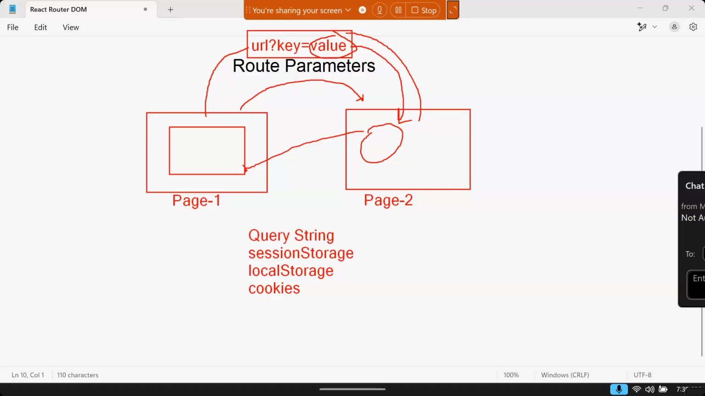Querying will be very simple. Instead of showing the keys, it will just pass the values. And that is possible. Instead of query string, we can use the concept called route parameters. You can use query string also. Query string, how to use, I will show you. Instead of query string, we can use route parameters. Route parameters are simple and make the querying very easy.